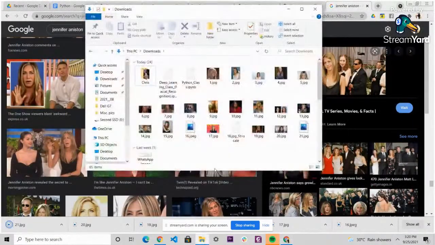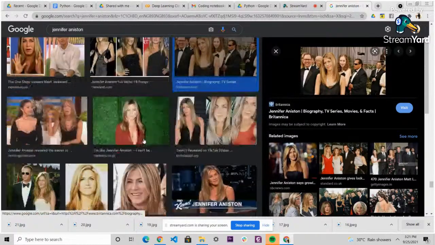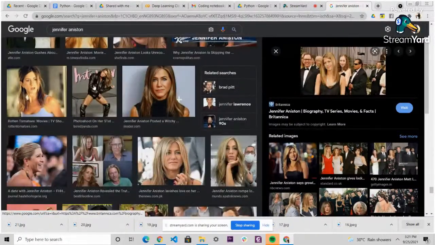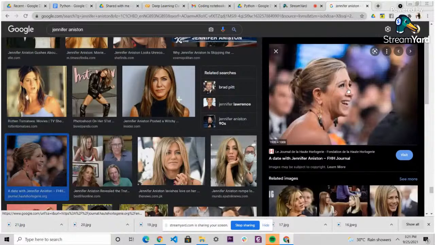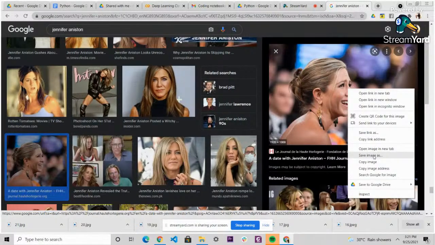So let me quickly inspect. We have 1, 2, 3, 4, 5, 6, 7, 8, 9, 10, 11, 12, 13, 14, 15, 16, 17. We need to change this 18. I particularly like this one because it's a side view.